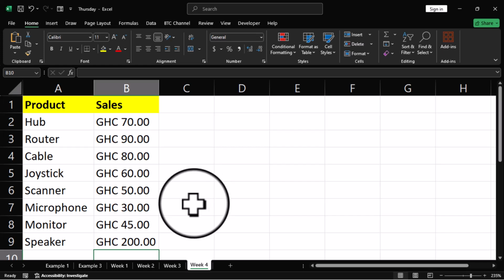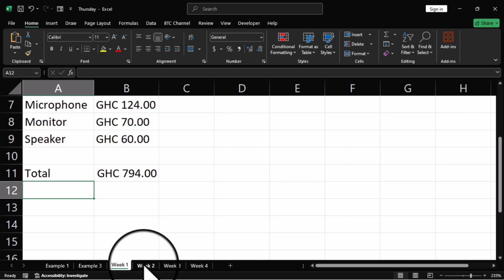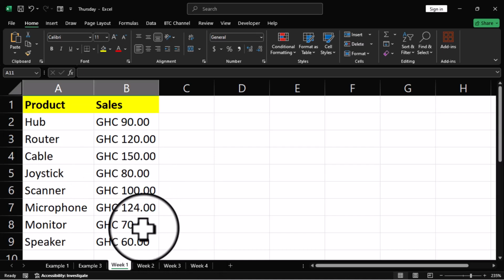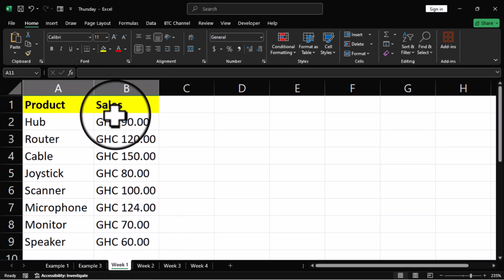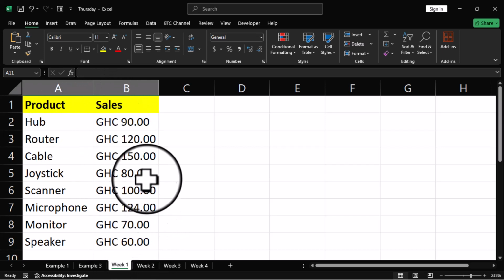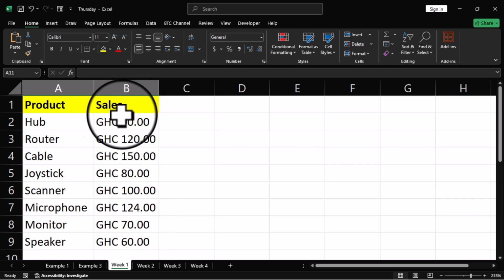So as I said, we have week 1, week 2, week 3 and week 4. I'm going to delete this. When you get to week 1, we have product and sales. You can see that these sales are different. As you can see, we have 90, 120, and I have used the Ghana cedi currency because I am based in Ghana. You can use any currency for your prices.